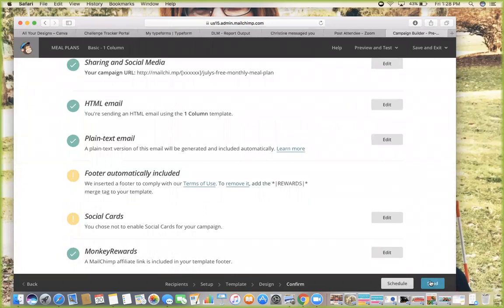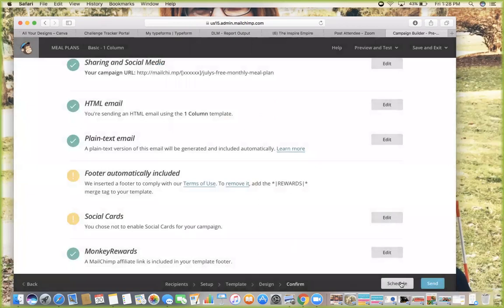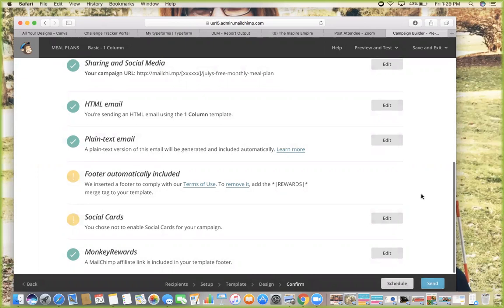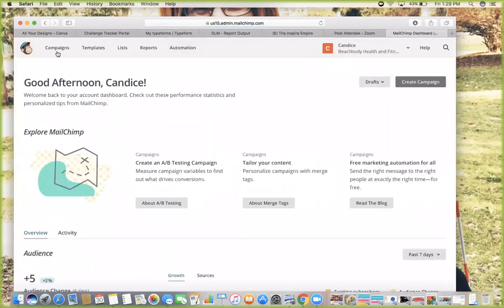So then you click down here, you click send. And when you click send, it will send now. I'm going to cancel it because I'm not actually sending that. Or you have the option of schedule. You can see down here next to send, schedule, if you want to schedule it on a specific day. So I'm going to exit out of here and I'll just show you one that I've already sent.